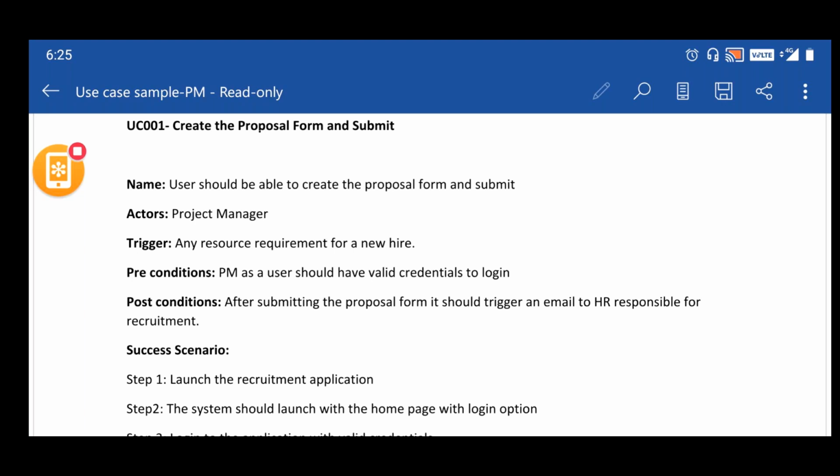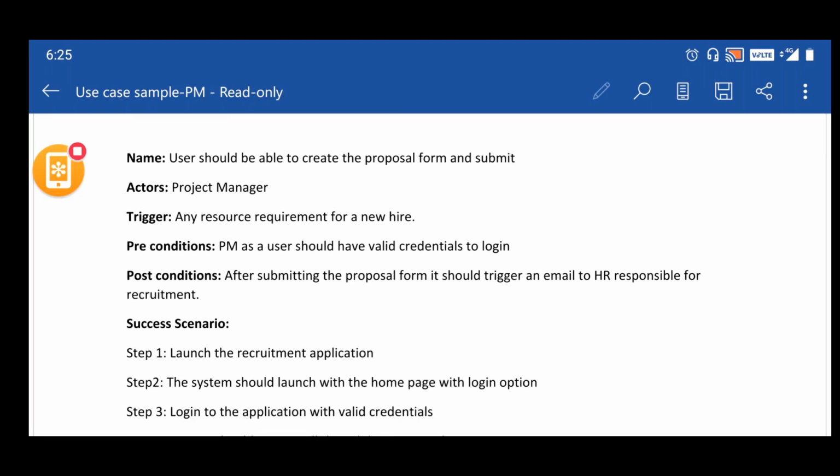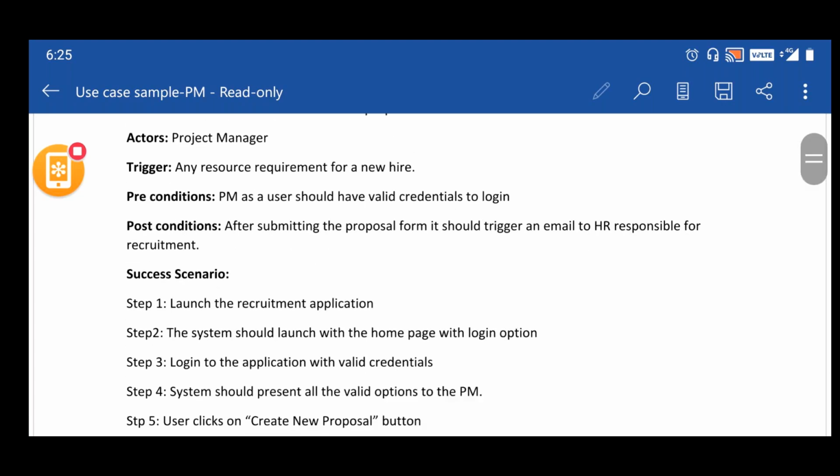Okay, so each one will be having one use case, right? Yeah, each one will be having one use case. We are trying to cover each of the users, and we will be writing one use case for each of the users. Don't just create for HR, don't just create for the project manager. You have to handle all the stakeholders, and you have to create one use case for each user in this format. Oh, okay, now I got it.